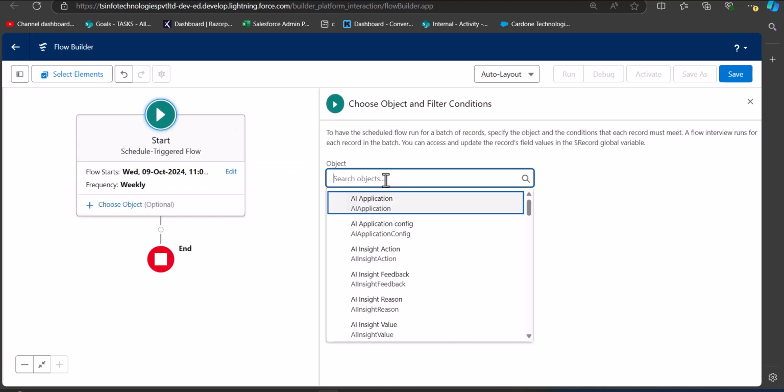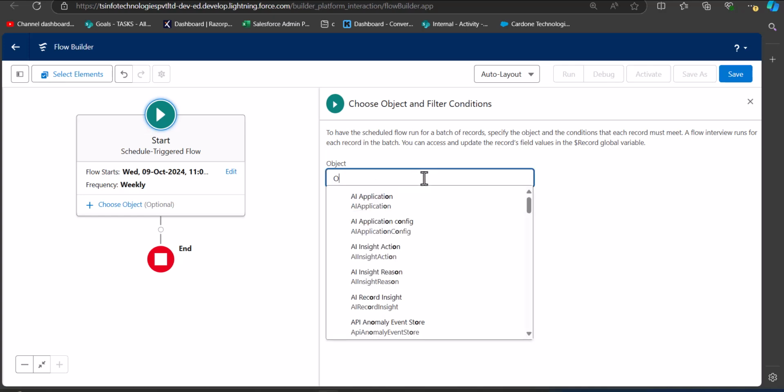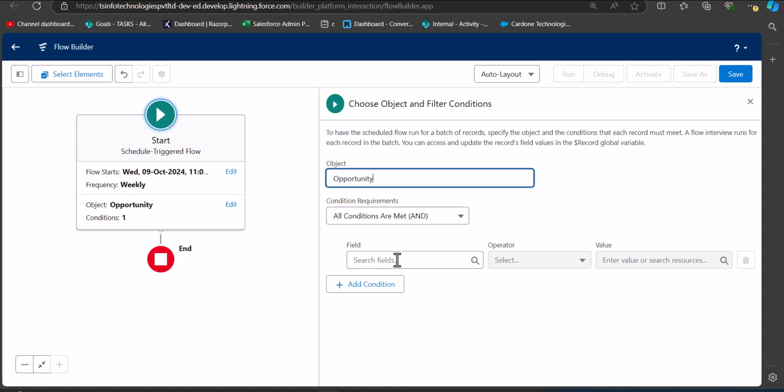Here you have to select the object for which we are going to create a task. So here I'm going to select the object Opportunity, and then we have to define the condition to trigger the flow. In this flow condition, I'm going to take a scenario where I have to create a follow-up task for an opportunity until and unless it is Closed Won or Closed Lost.